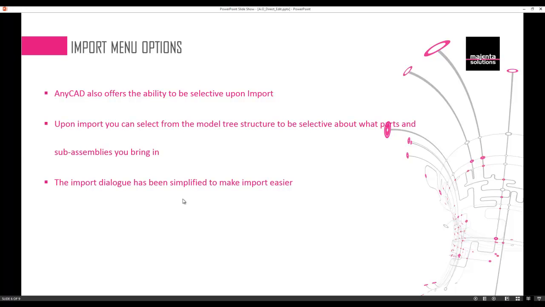So 2016 again, any CAD functionality introduced within Inventor 2016 has given us the ability to be selective upon import. So we can actually choose what we want to bring in.